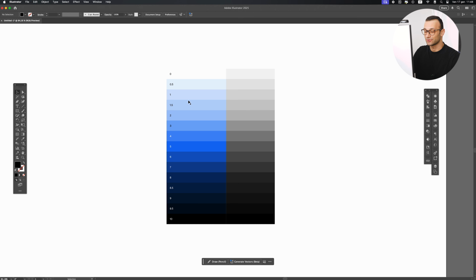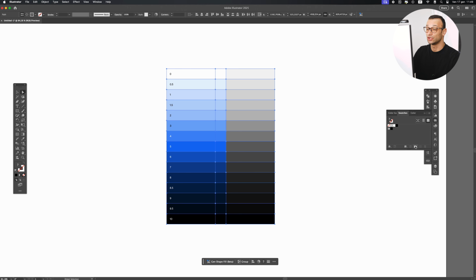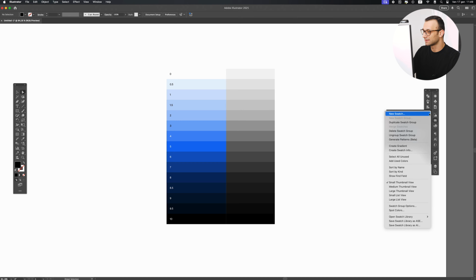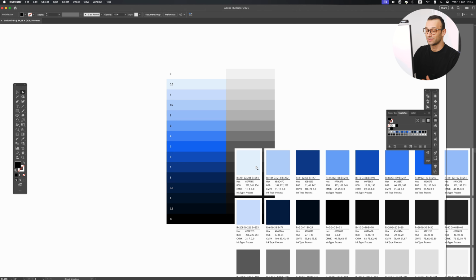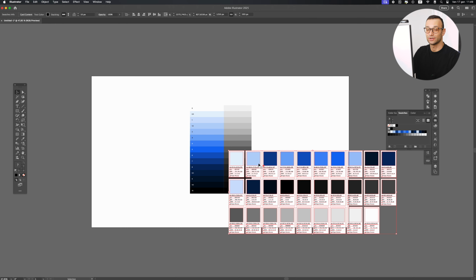And don't do that anymore. Instead, select the colors, open the Swatches panel, and create a new group. Then select the group and click on the settings to choose Create Swatch Info. Voila! You've got your colors with all the codes that you need.